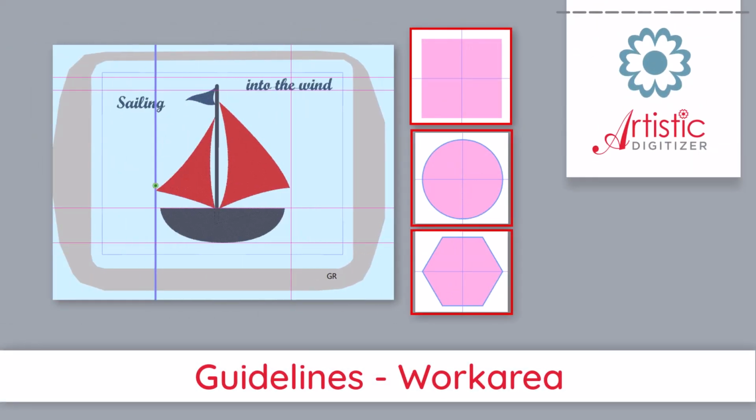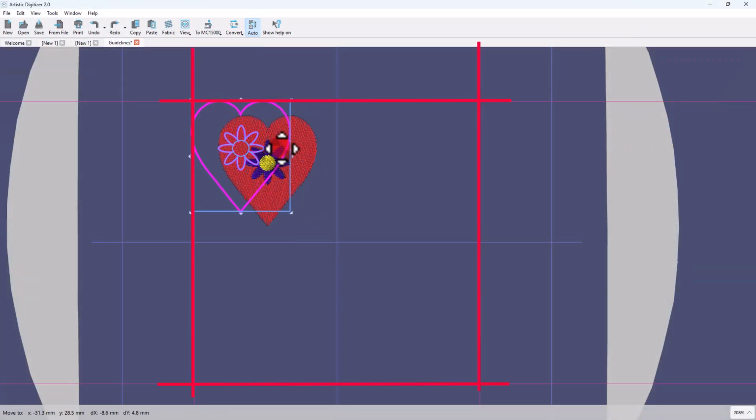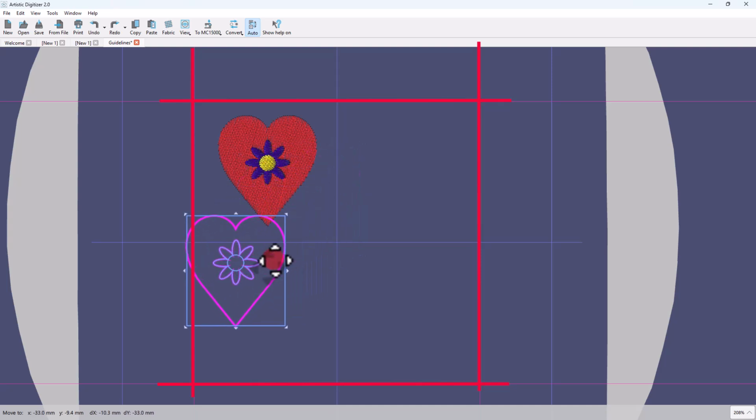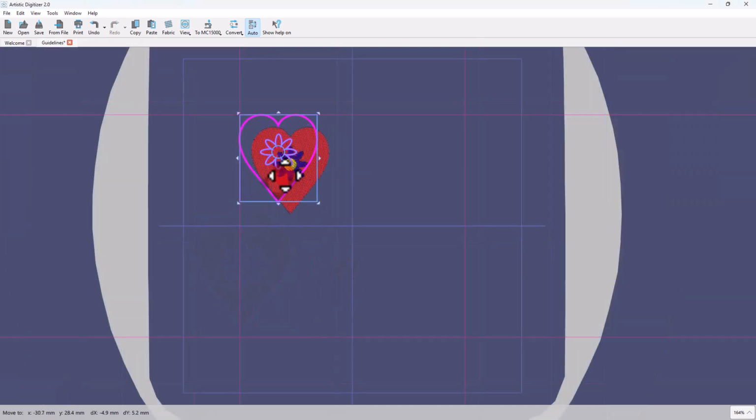In this video, we will show you how guidelines and work area shapes can help you align and position the parts of a design. Let's see how it works. Guidelines are virtual, user-added lines that help align and position design parts.